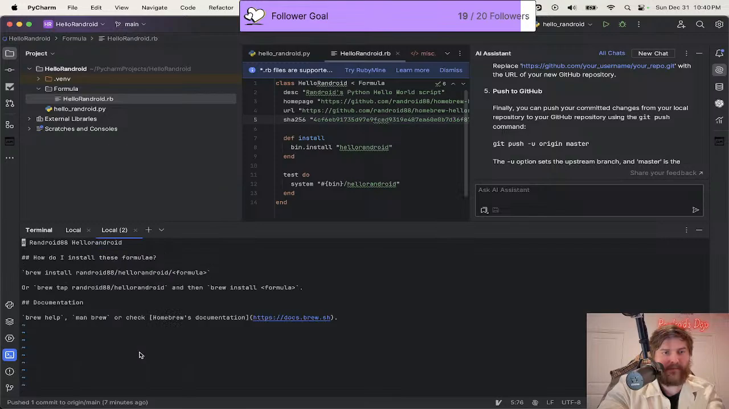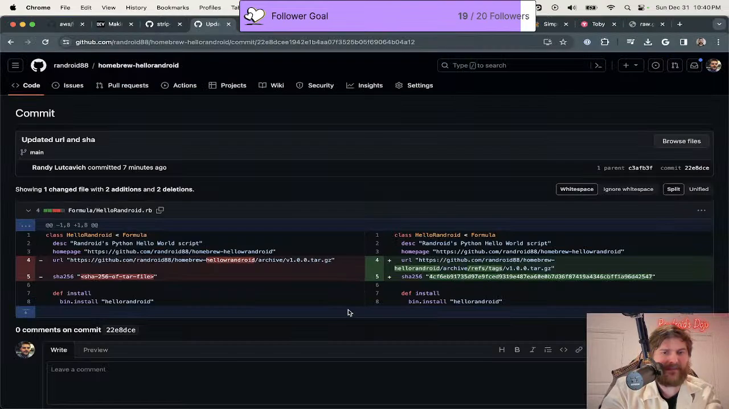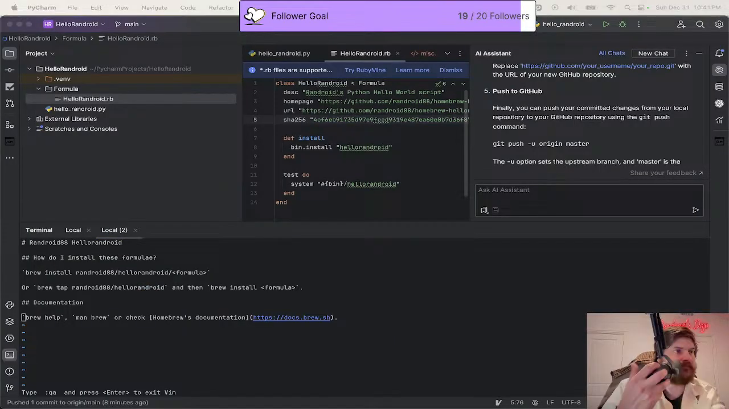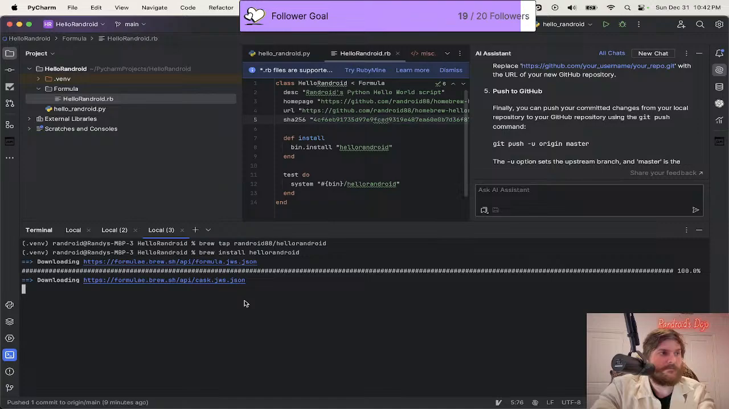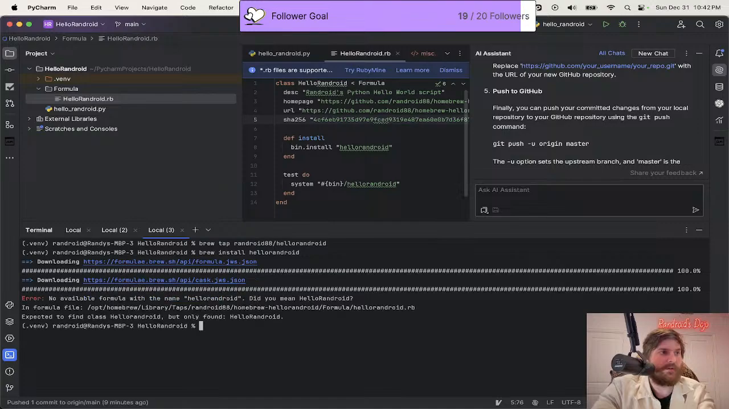How do I install these formulas? Brew install. Brew tap. I mean, that's not needed. That's like nothing. Replace username. Okay. Brew install my formula. Now your formula is accessible to anyone as a tap. They can use it by tapping your GitHub repository and installing the formula. No available formula with the name hello Randroid. Did you mean hello Randroid?